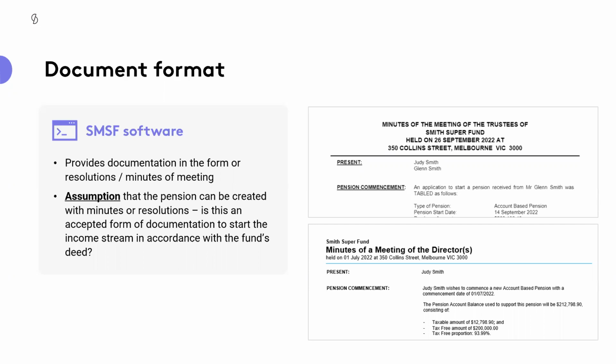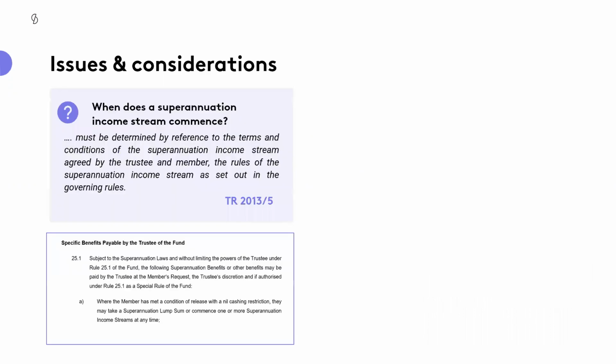So again, most critical here, the software provider is really focusing on the fact that we're having an evidentiary trail to say that the pension's commencing. But there are deeds out in the marketplace that will require that to be done by an agreement. Therefore, these documents itself may not be appropriate in any way, shape, or form to accept that that pension has actually commenced. So that's one critical thing there.